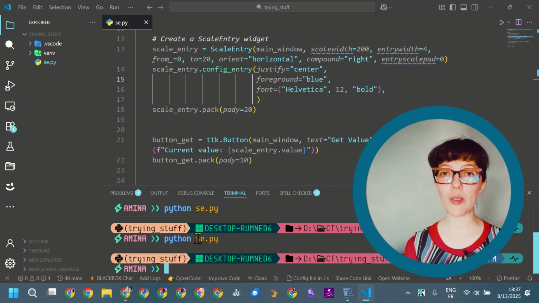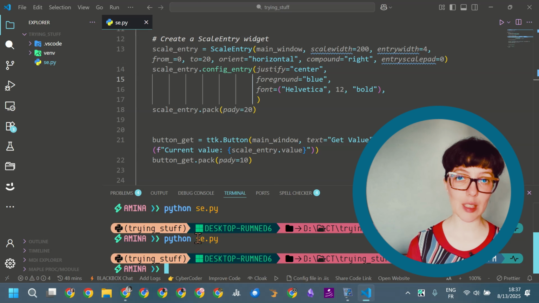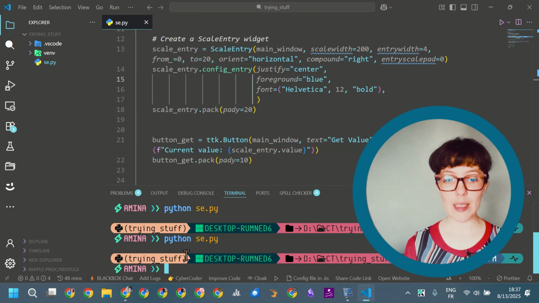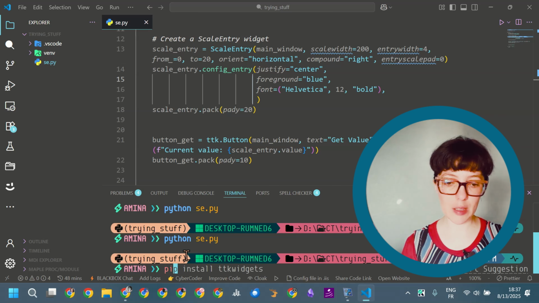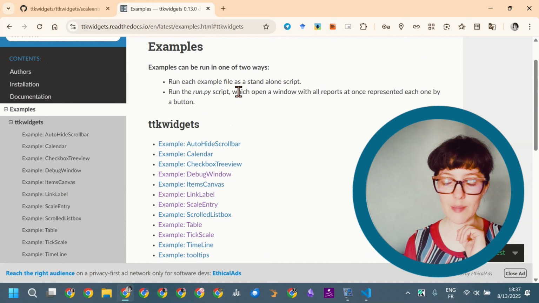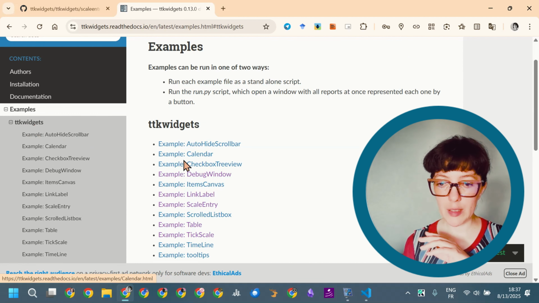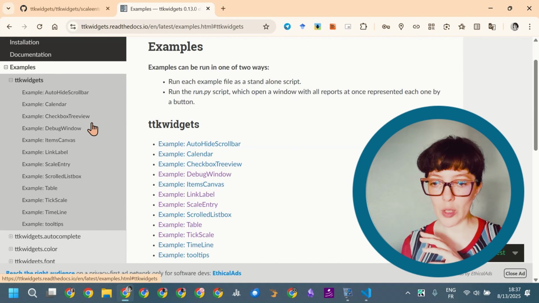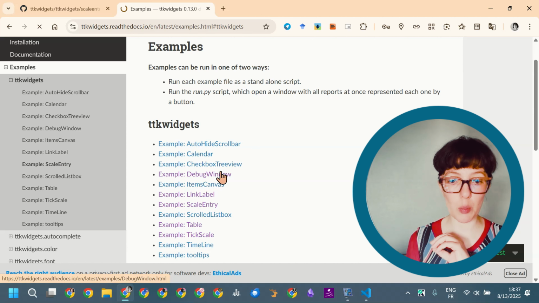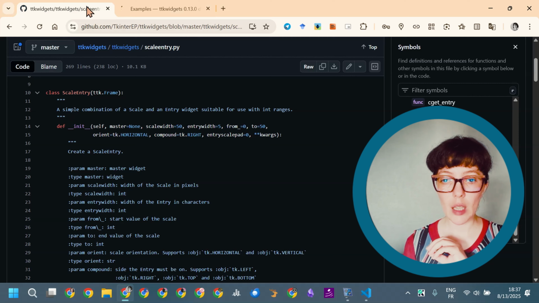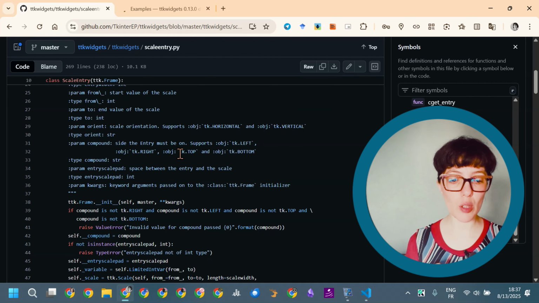In this video, we are going to talk about the ScaleEntry widget, one of the widgets of the ttkwidgets library. To install it, pip install ttkwidgets. For the code, I relied on the example from the documentation. You can find it in the ttkwidgets section because it's part of the ttkwidgets module. And I also relied on the actual source code of the widget.